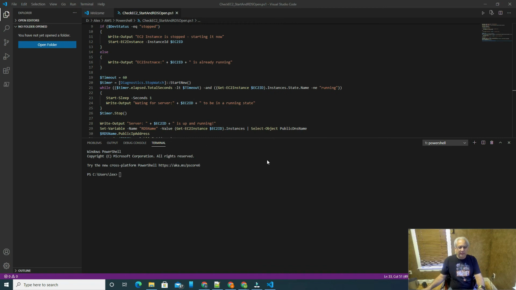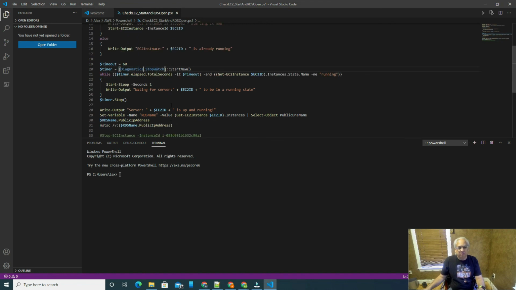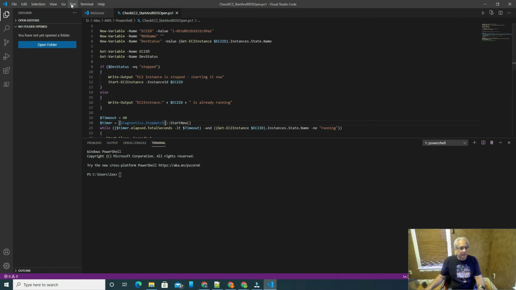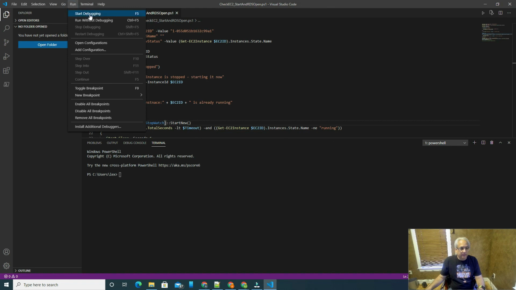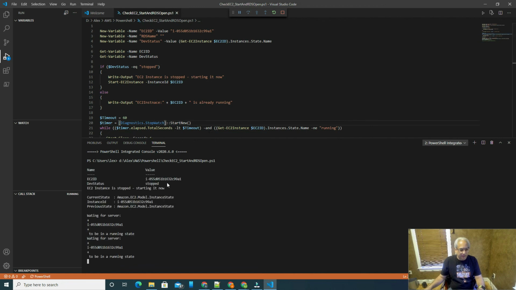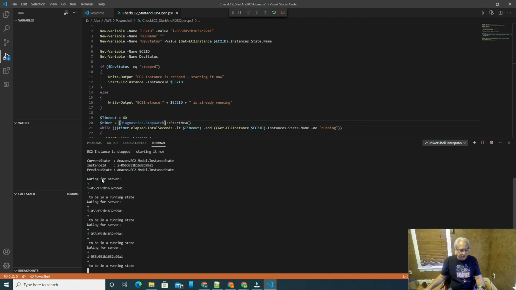Alright, take 3. As I was going through the code, I discovered there was an error. There was a second S on this diagnostics, which caused it to not function properly. But now we should be pretty good, so let's go ahead and give it a run. We'll do start debugging, even though we're not debugging. And there we go, we got some output. The status is stopped, starting it now. And now we're in our little wait loop.